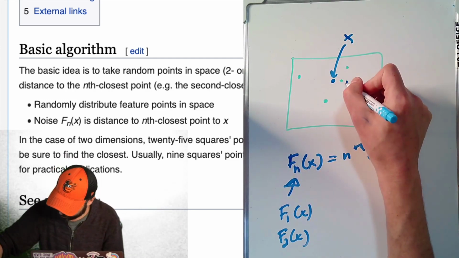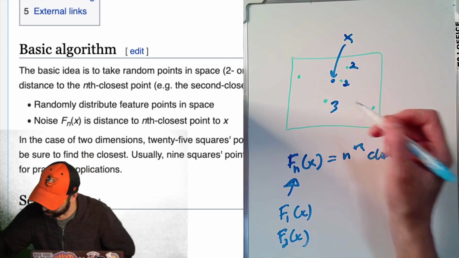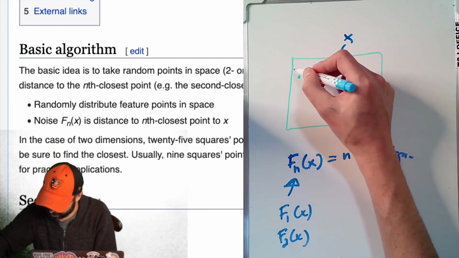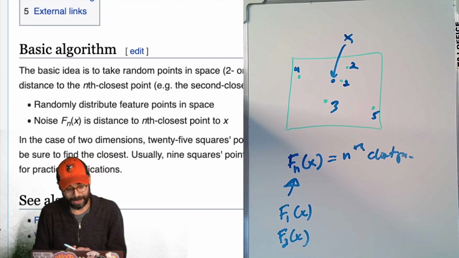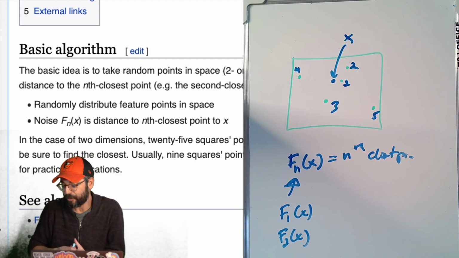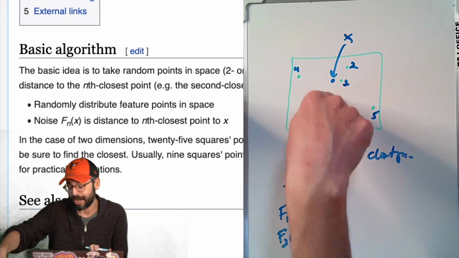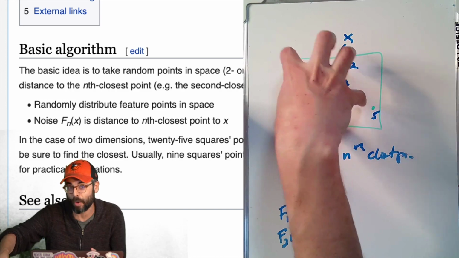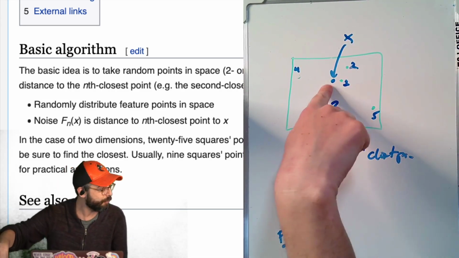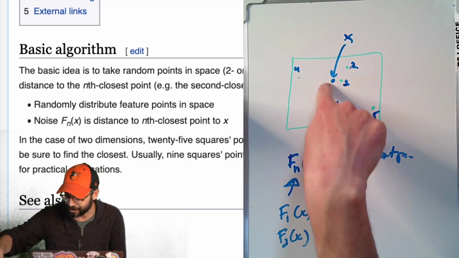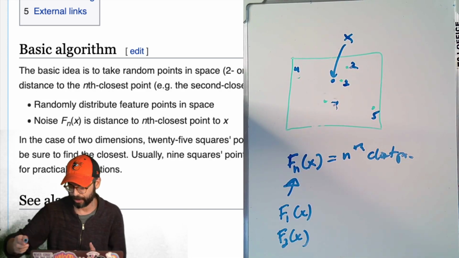So this is the first closest point. This is maybe the second, then this is the third. I'd have to get out a ruler. Let's say that this is the fourth, and this is the fifth. So the idea is, I can choose a different n, but for any given n, I want to color this pixel with a random value. It's random only because these seed points are randomly distributed. But now that those points have been distributed, the color for this particular pixel is specifically a function of the first closest point, the second closest point, or the third closest point.